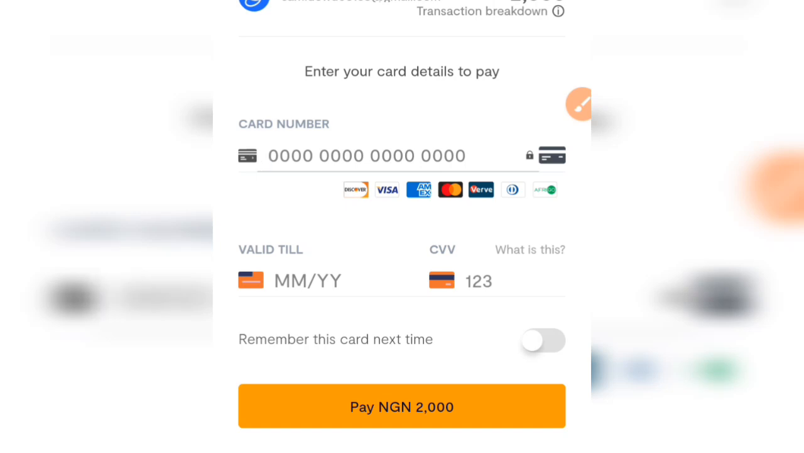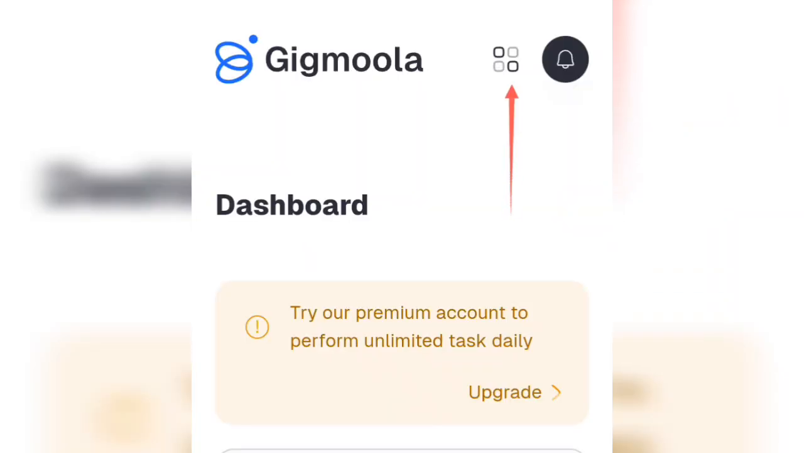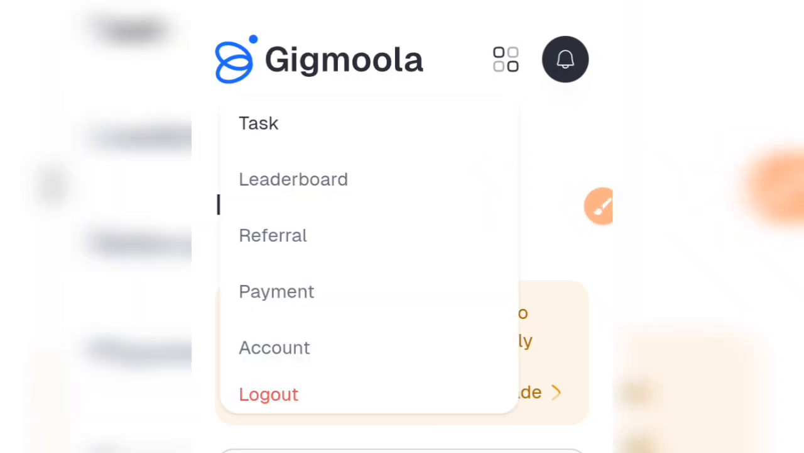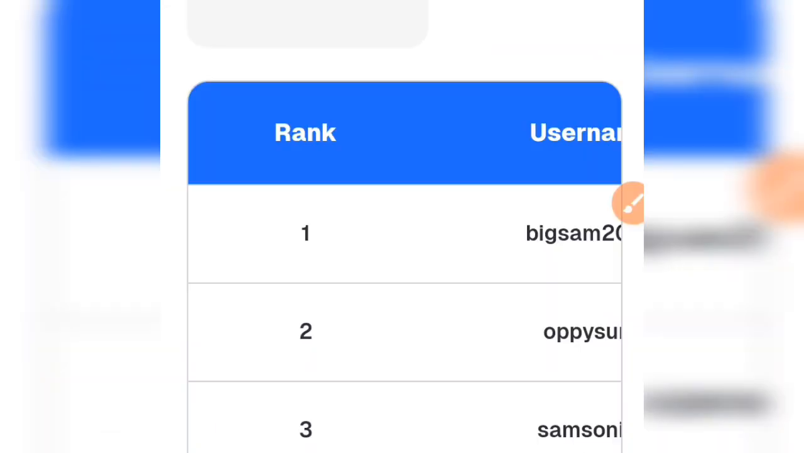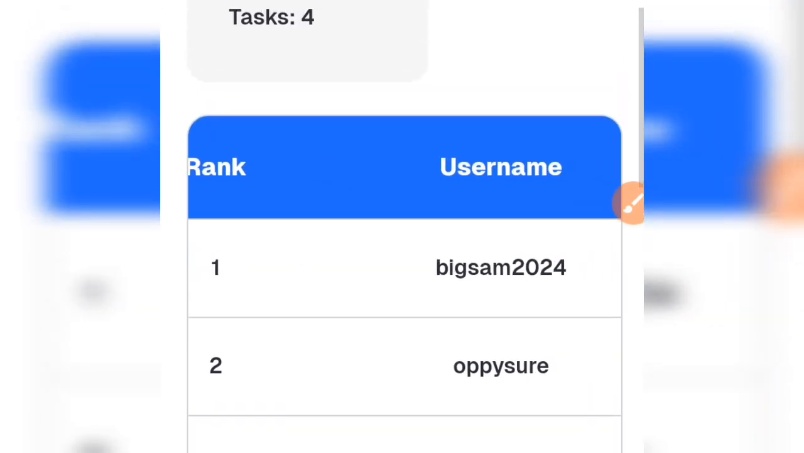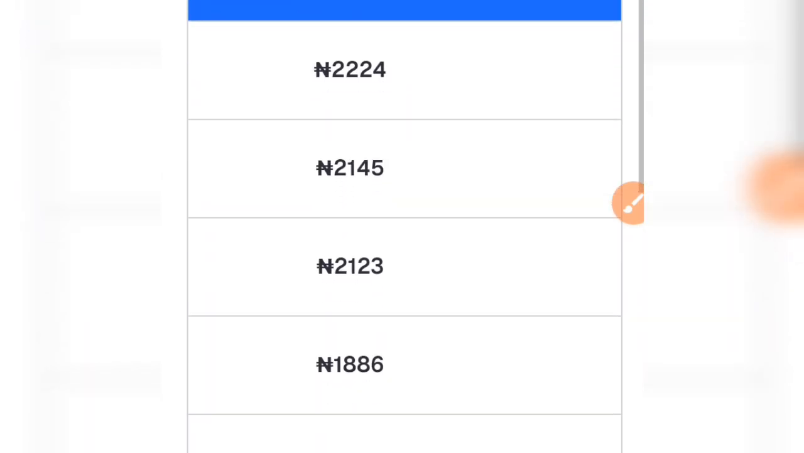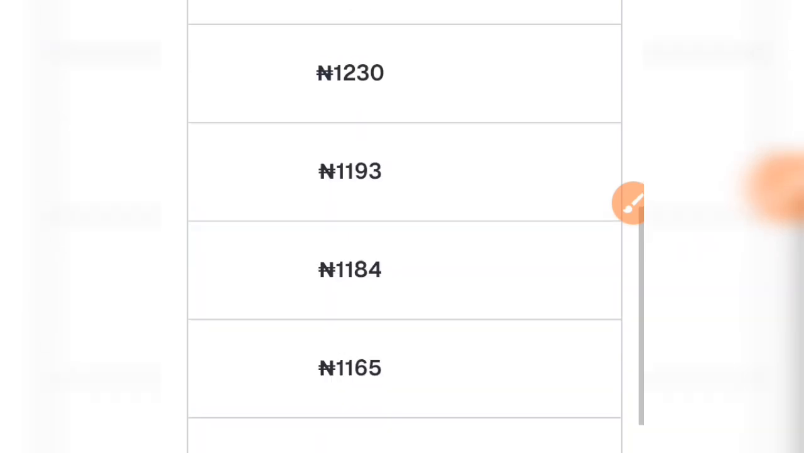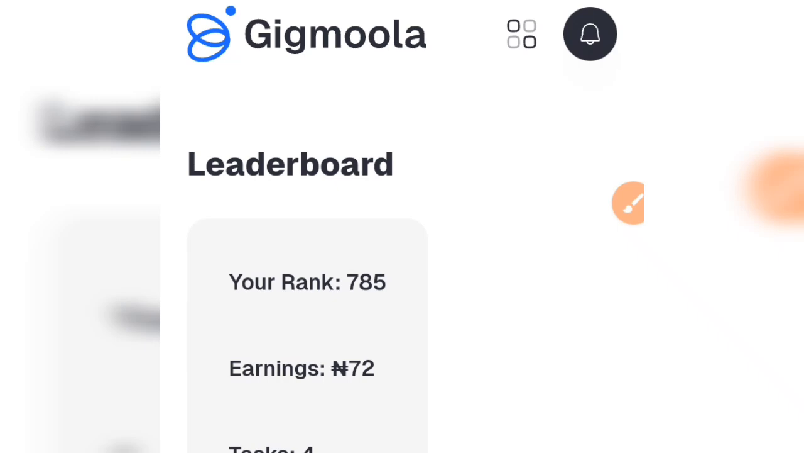Once you click on this hamburger icon, as you can see on the top right corner of the screen, and you click on leaderboard, you are going to see how much people are making with this website. These are the top 20 people on the leaderboard, and these people are earning massively. They are earning with their free account, which means that if these people were on a premium account, their results would be at least 10 times better than what they are earning on their free account right now, depending on how serious they are.